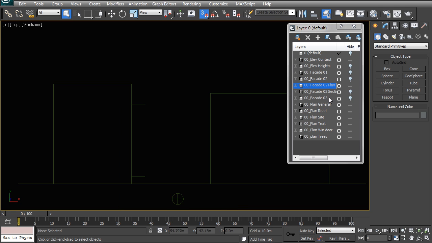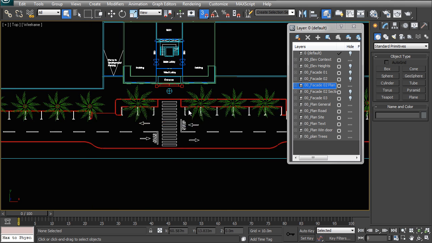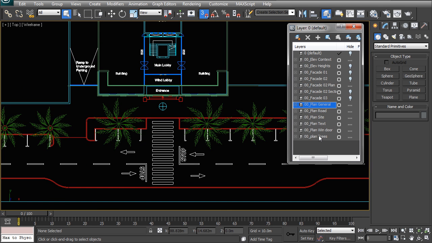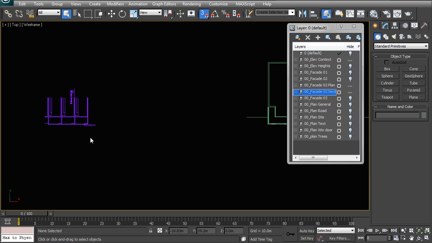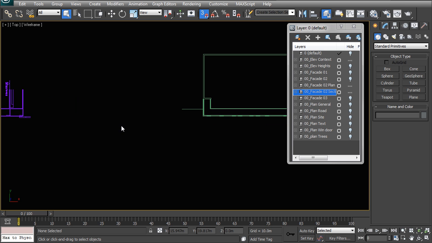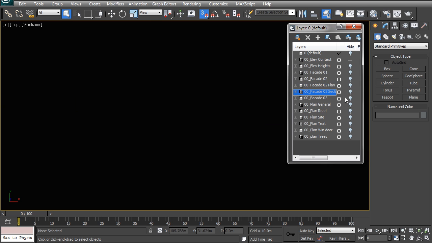Facade 2 also has a plan to it, which if you turn off the plans of the existing building, you'll see that this is the option 2 plan, and option 2 also has a section which is over here, which we will use to generate that option 2.